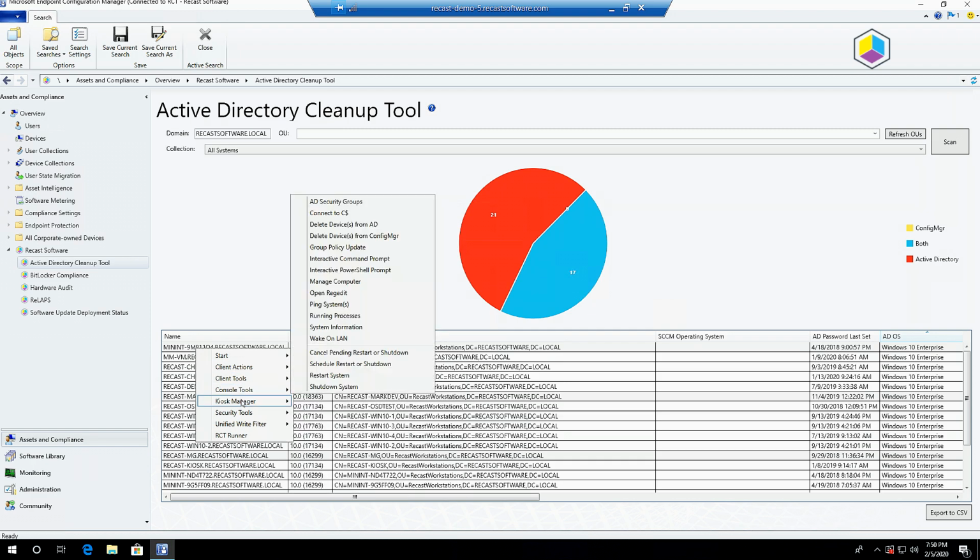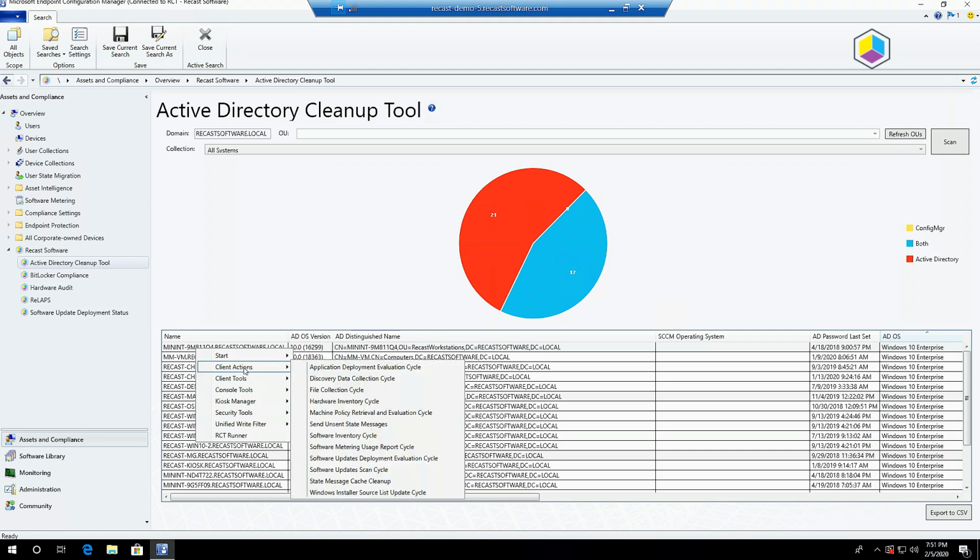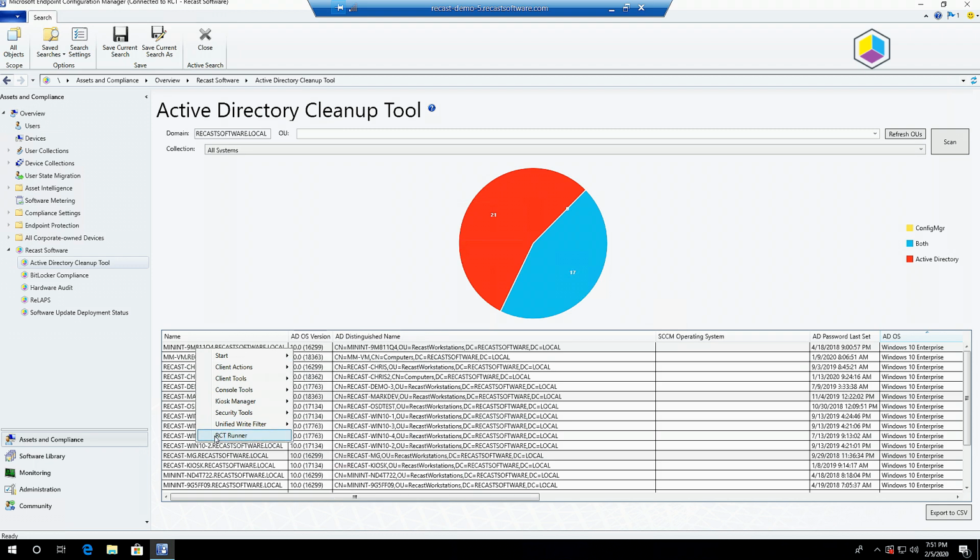Pretty common from here to see things like delete device from AD, to finish that cleanup step. We can also delete devices from ConfigMan, do group policy updates. Very common to see evaluation or collection cycles, inventory cycles, stuff like that run from here, as well as a significant number of customers use RCT Builder to create custom actions.